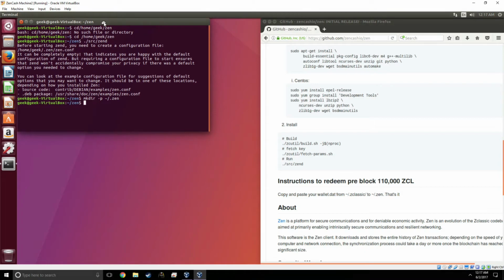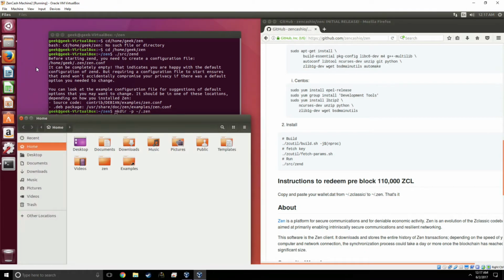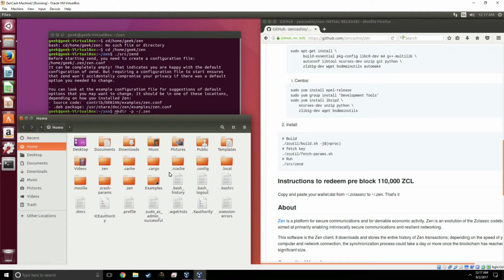And now if we open our home folder, you're going to notice there's nothing here. There's nothing labeled .zen on here. But if you press Control H, it's going to reveal all of the hidden folders. And here we have our .zen folder we just created. So we're going to double click this.